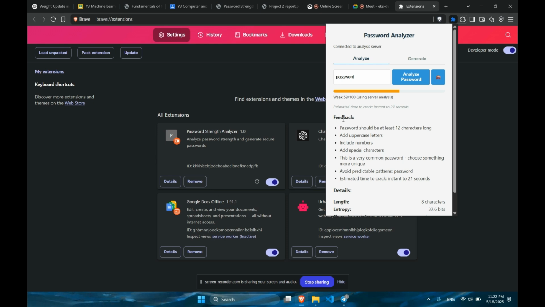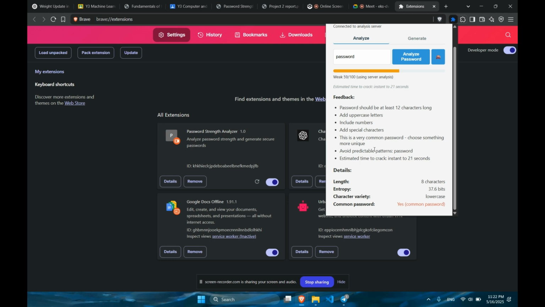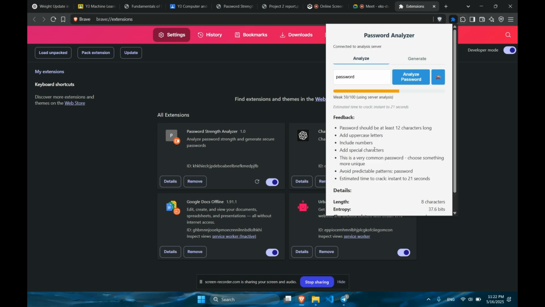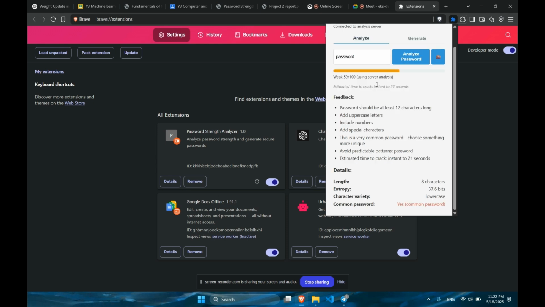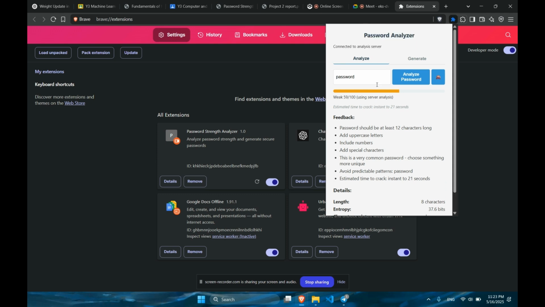Then it would classify it in one of three classes: weak, average, or strong password, which gives us additional information to give a reliability score on the password. And that should be all for the password analyzer extension for the secondary project.